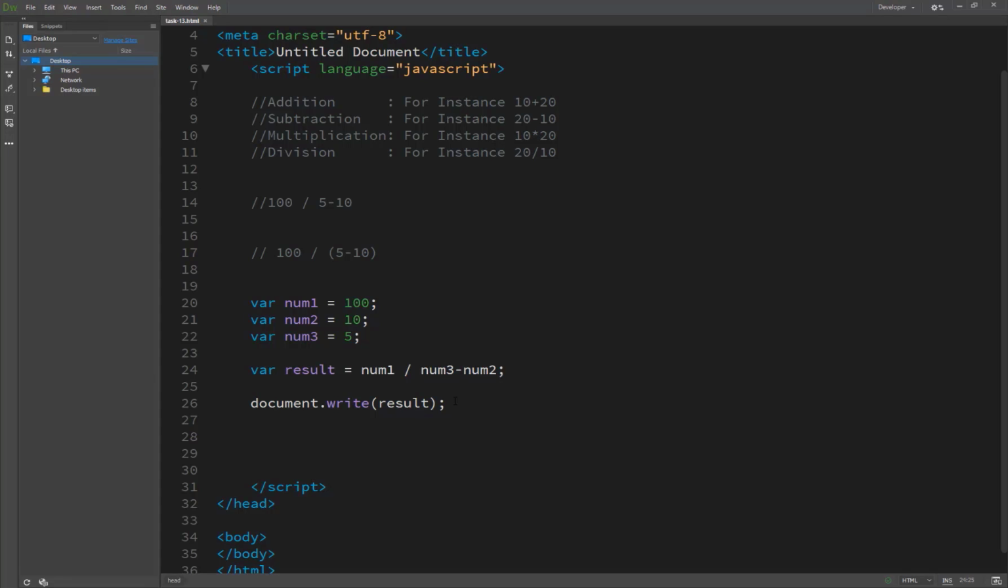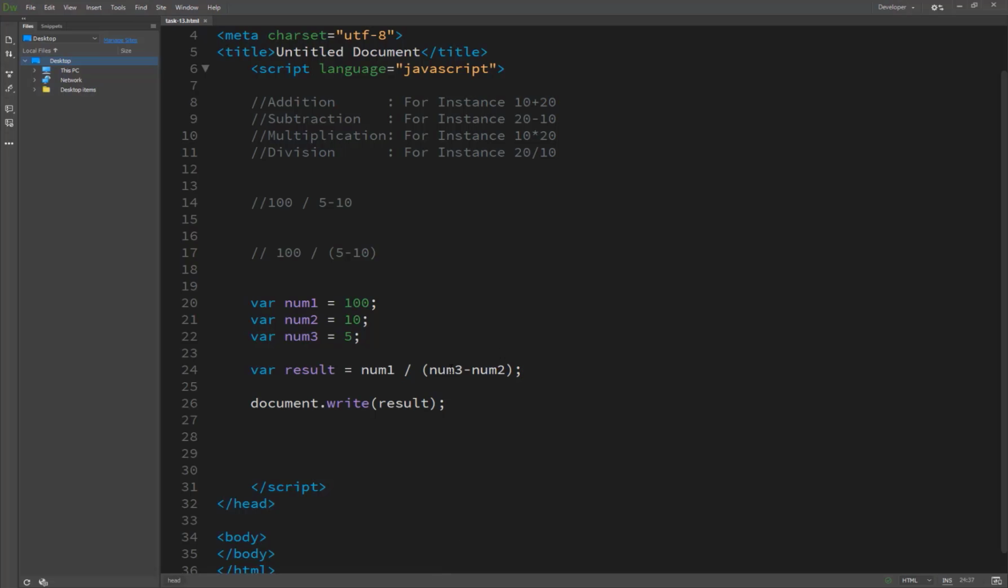So we are just using parentheses here, and now you see the result is -20, because we passed the parentheses here.